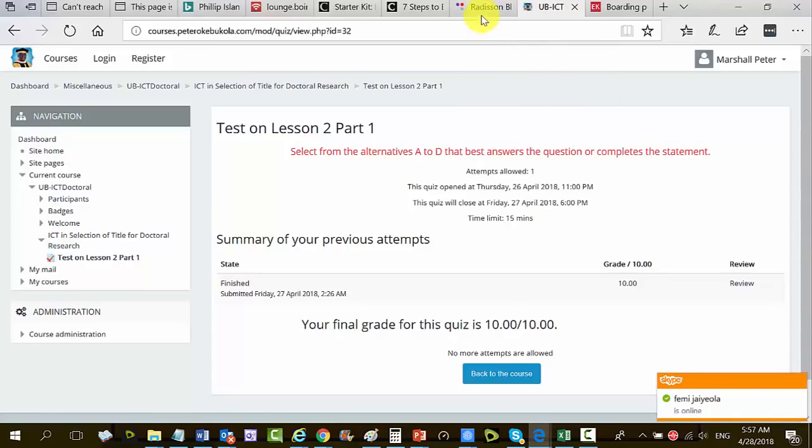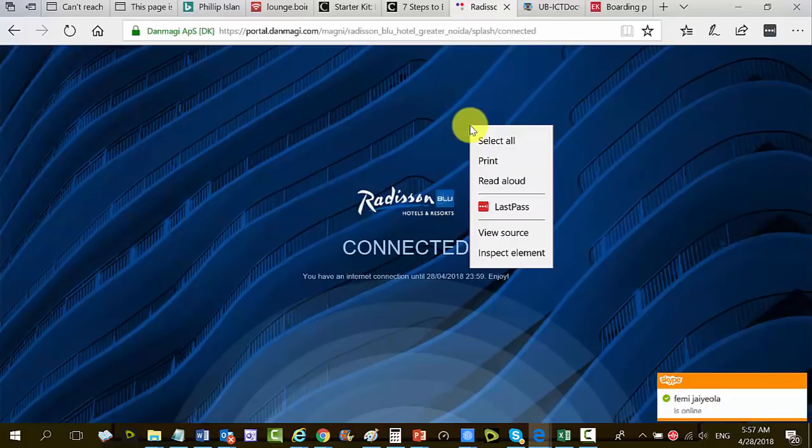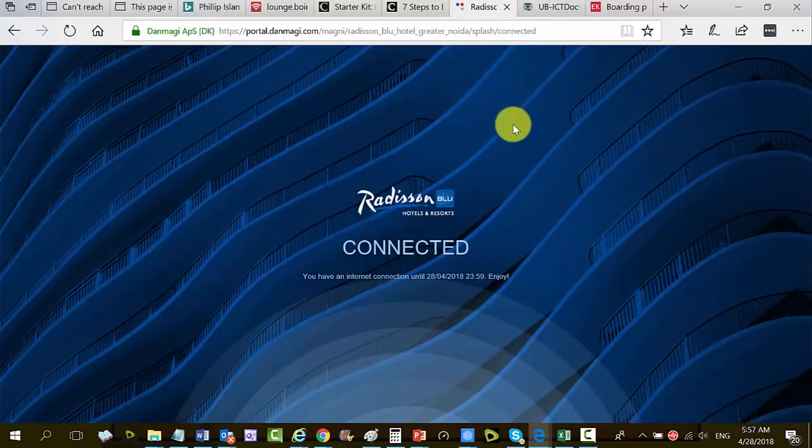Just find how you save. Radisson Hotel. That's where I'm staying now. Radisson in New Delhi, a part called Greater Noida.